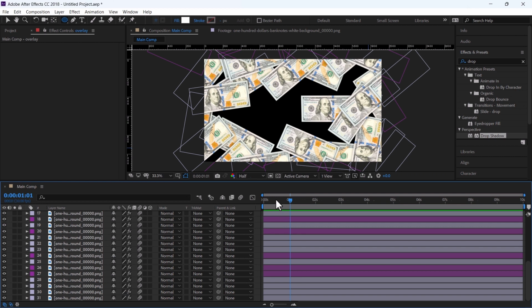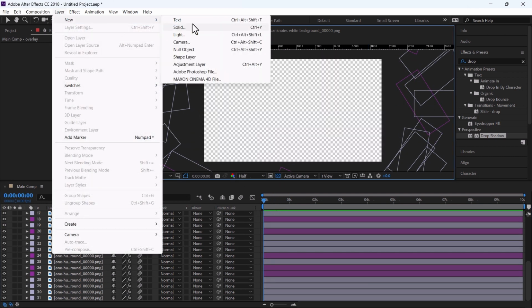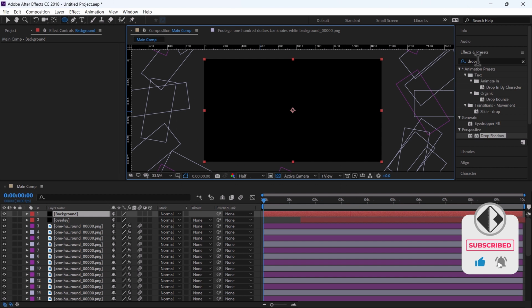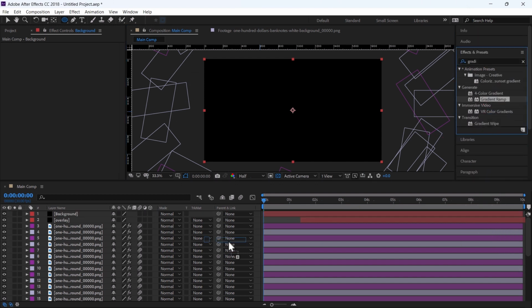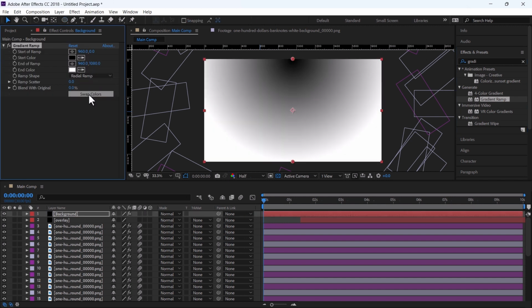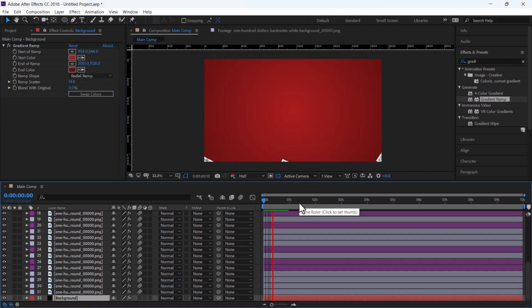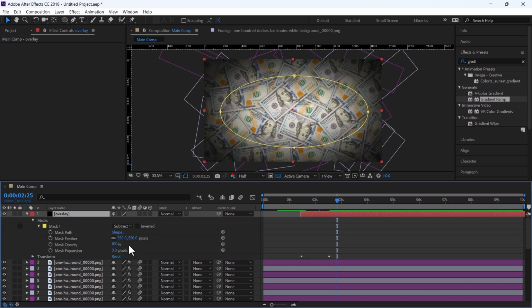Okay, one thing is that at the start our background has nothing. So we add our background: new solid, change it to background. Use gradient ramp. Select radial ramp. One thing that we can change is the mask expansion.